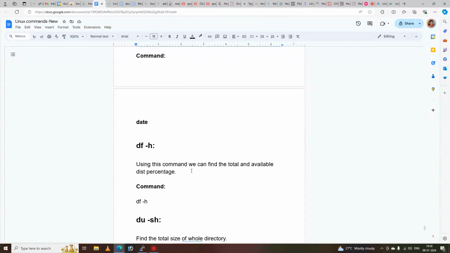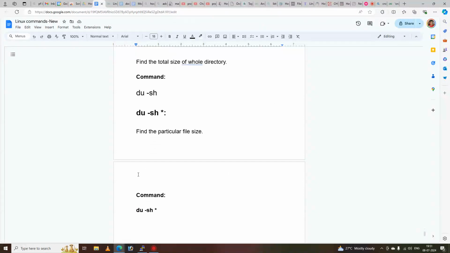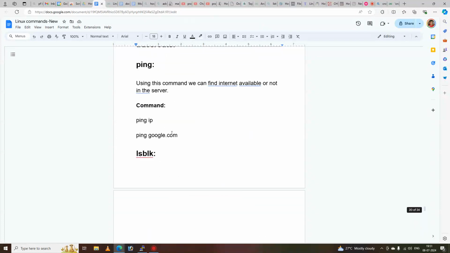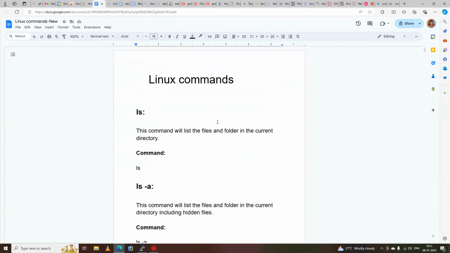Then df -h is used to get the disk related details, available disk, used disk, and it will show the percentage also. This one is used to get a particular folder's total size. Separate size also we can find using du -sh or du -sh with that file name. That's all. I think these commands will be useful for beginners who are going to learn MySQL.